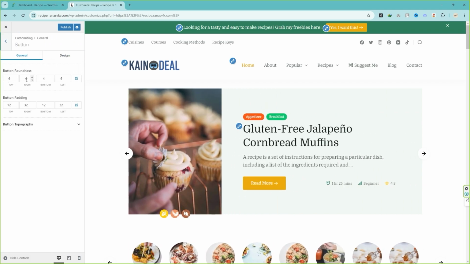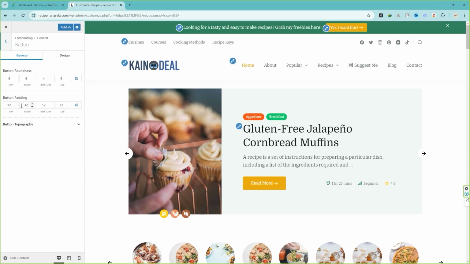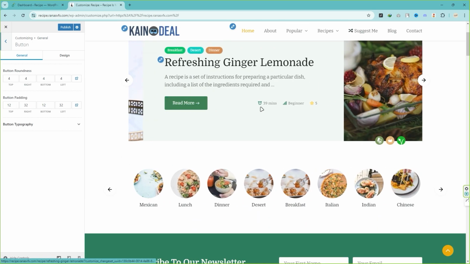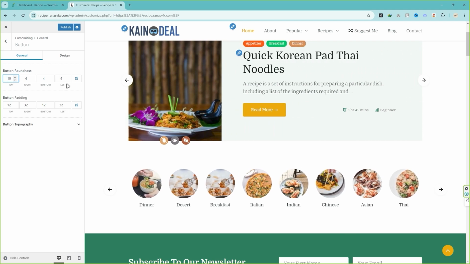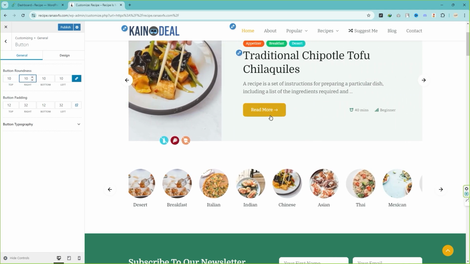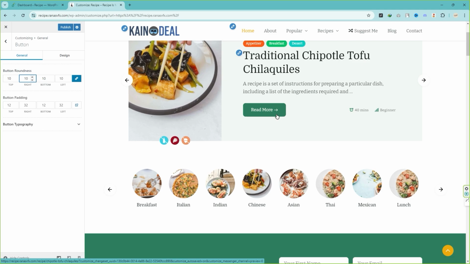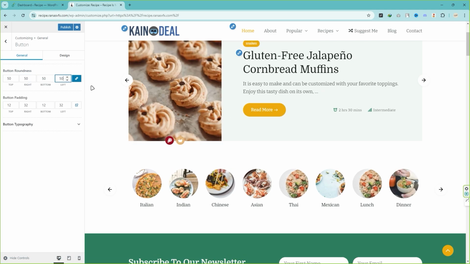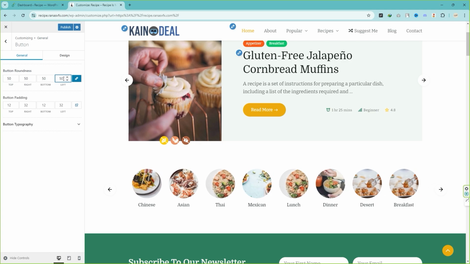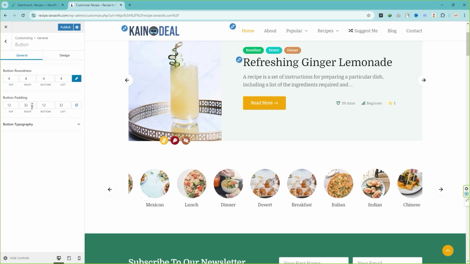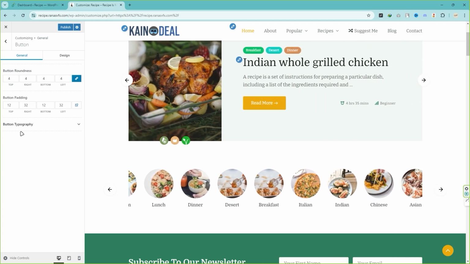We have the buttons roundness and buttons padding, and these are the buttons. You can increase or decrease the roundness. Let's say 10. Let's type 10. You can see the button roundness has increased. Let's type 50 so that you can see the difference. You can see. Let's keep it 4. And next we have the button paddings as well. I'm going to keep it as it is.